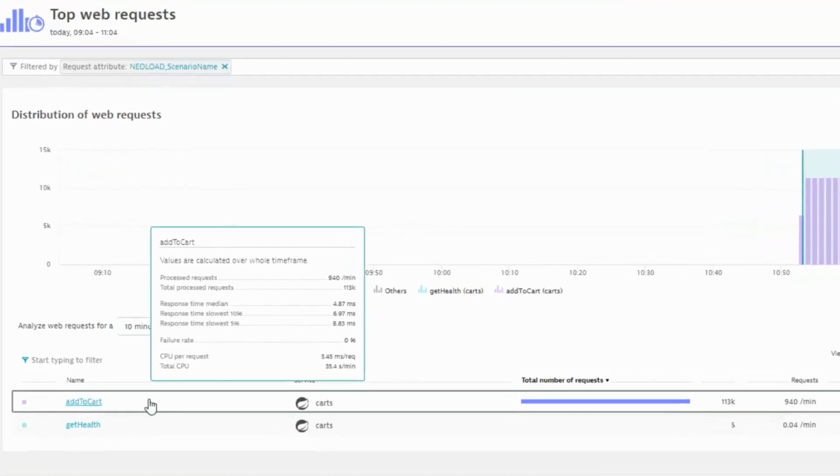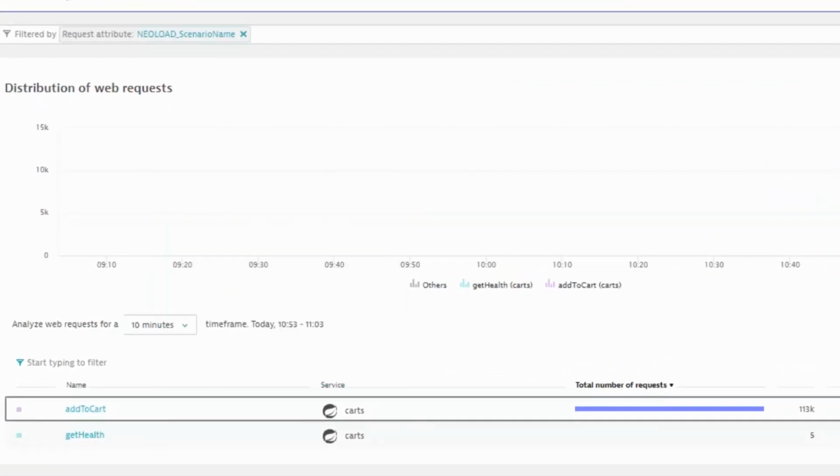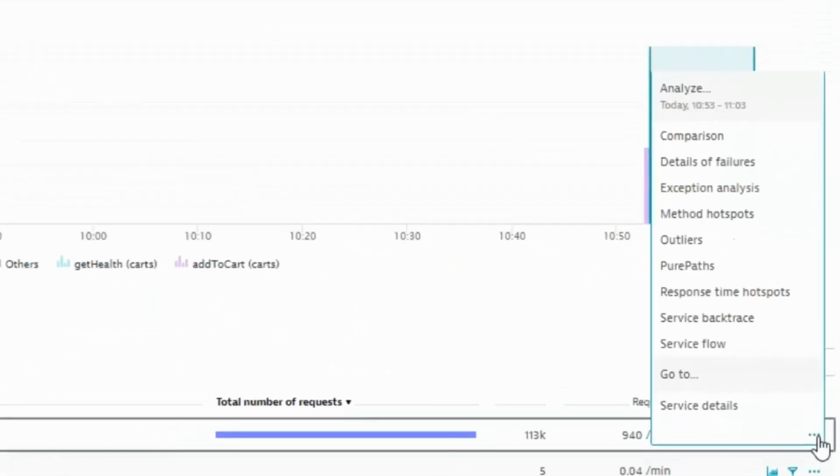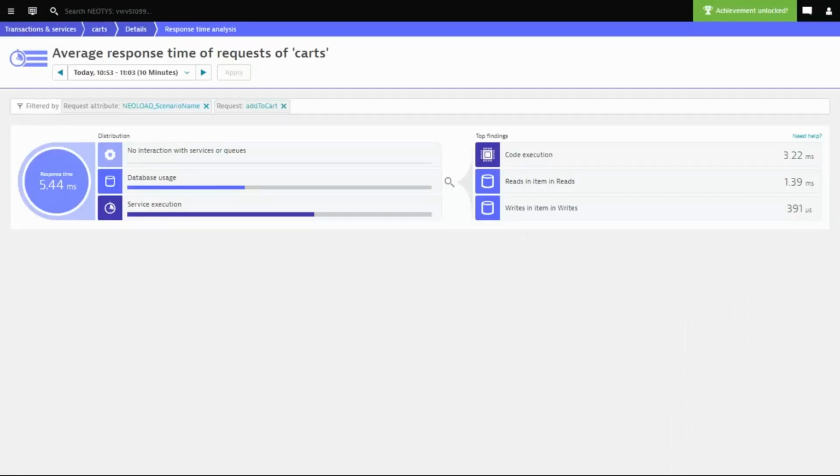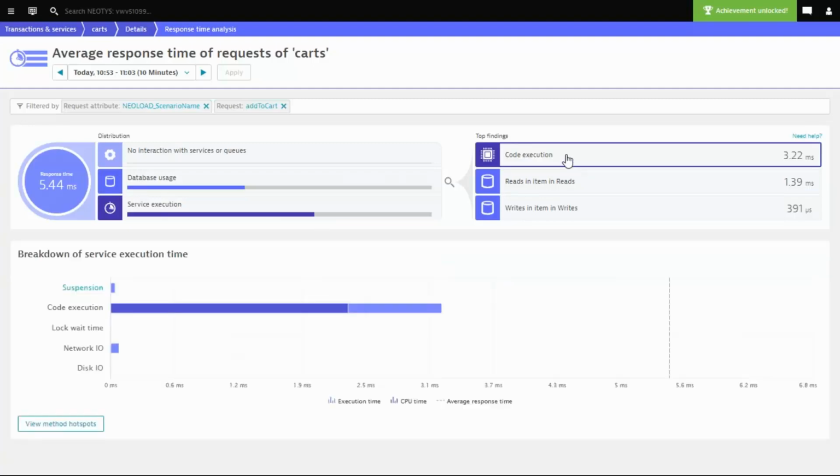Now the nice thing is I can focus on an individual one, and I can either create a chart for it, but more important, and that's the data we have, I can say, give me a method hotspot analysis. So I can directly click on, for instance, method hotspots or response time hotspots. This actually goes far beyond just methods. It analyzes not only method problems, so code level problems on method level, but also database interactions with other services. So it immediately points out to me that even though the service is not that slow, the hotspot it found was code execution, 3.22 milliseconds.